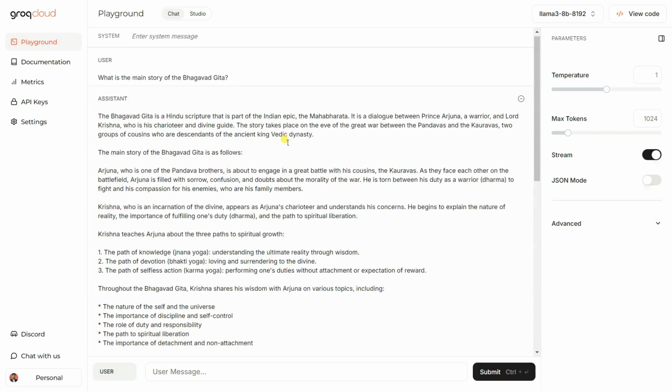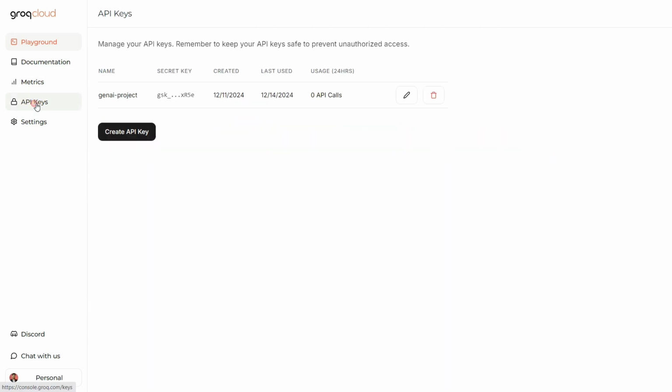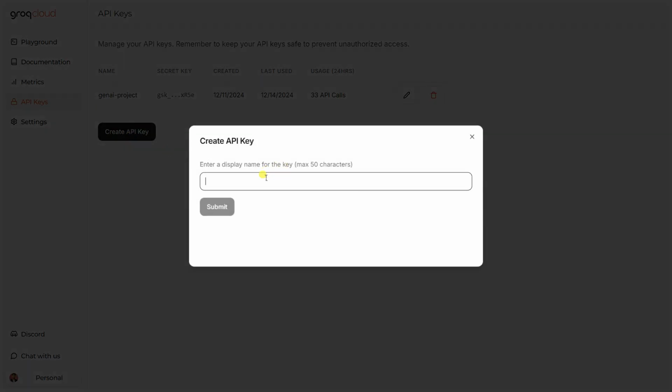Cool. So we're going to use this one, and you can also see it has a section called the API key. You can just go here, create the API key, give it a name, and after that you can get one API key.